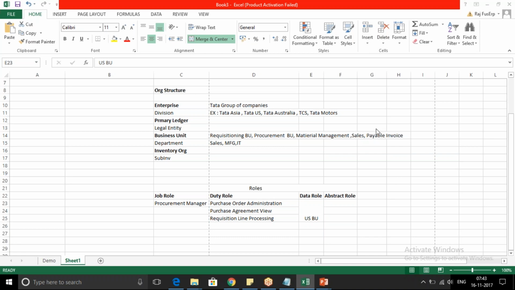So that is how we'll access a data role and give access to a set of data to the user. And then you have an abstract role, which is a seeded or symbolic role that has some default privileges. For example, we'll have employee, buyer. So we've got some seeded roles, though very few are available. Those are nothing but your abstract roles, and these also have some privileges.